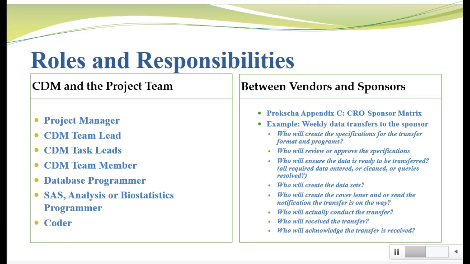Many projects will also have additional programmers from the biostatistics department. These programmers usually work with the data after it has been exported out of the database and into SAS datasets. SAS stands for Statistical Analysis Software. Most analyses in our industry are conducted using SAS. In fact, you'll often hear these programmers referred to as SAS programmers or statistical programmers.